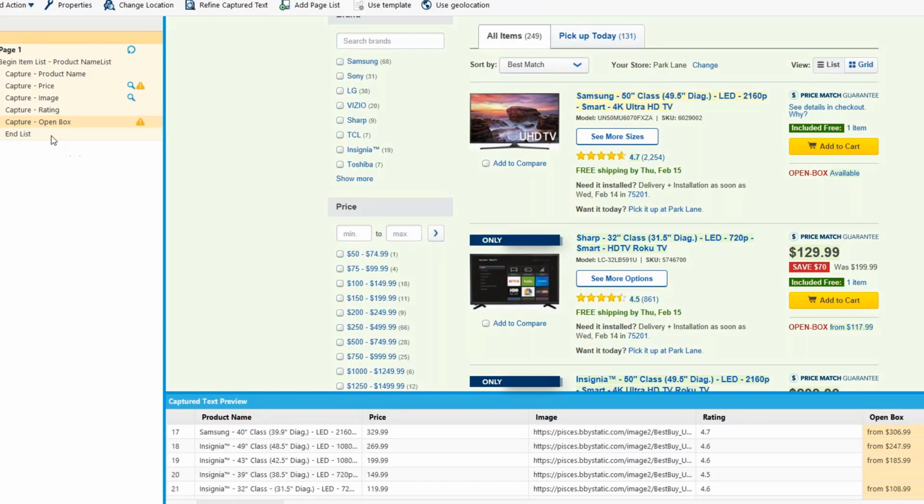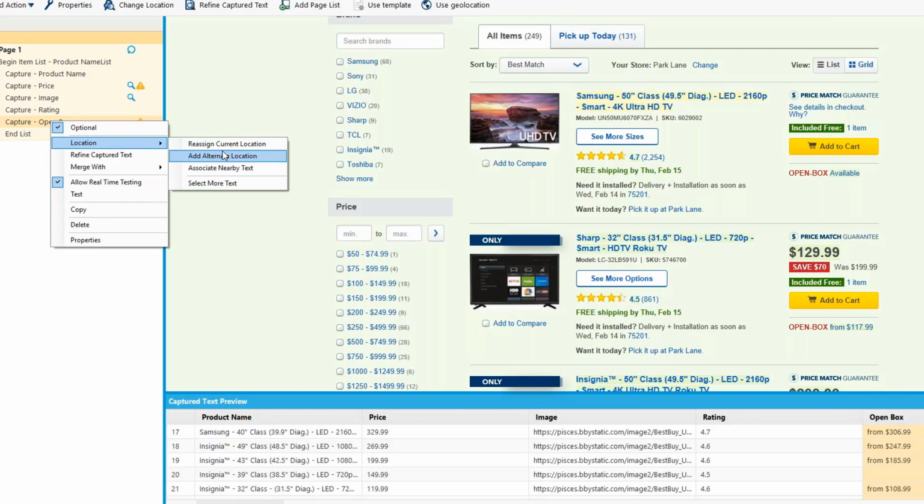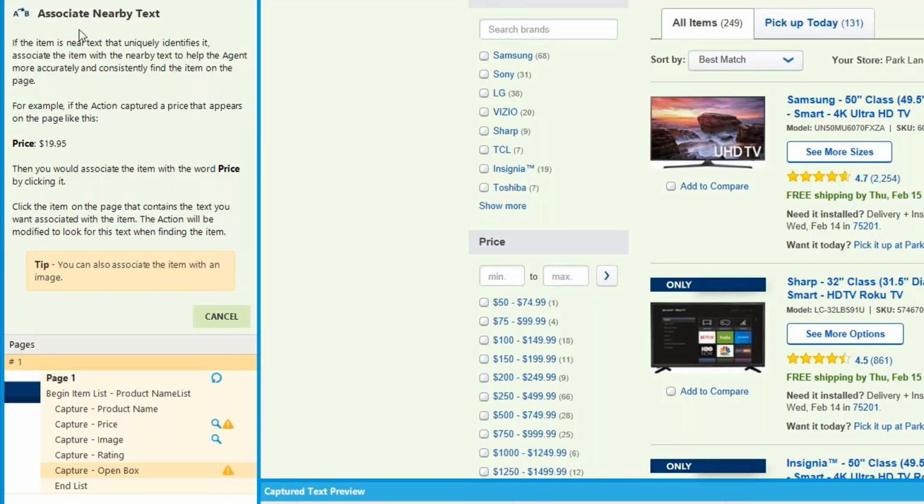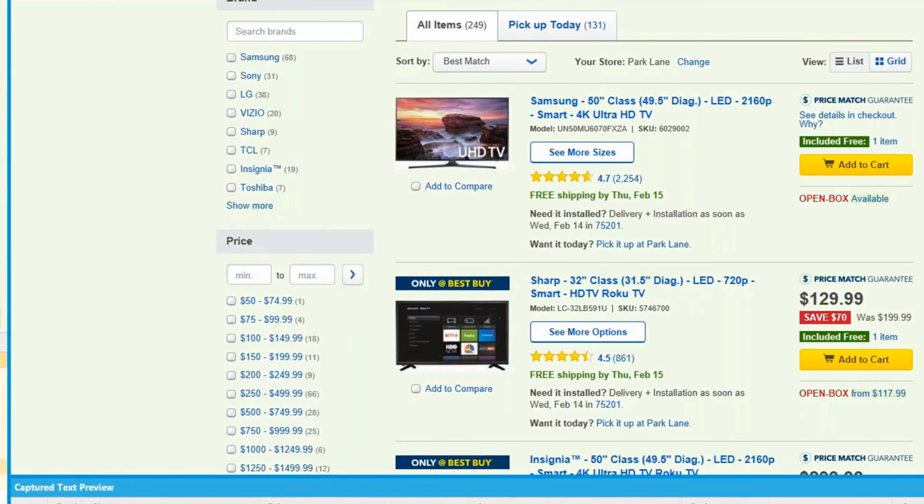Remember those options we went to when we right-clicked and went to location, and I already talked about reassign and adding an alternate location? However, the last one is associating nearby text. So what text do I want to associate with this field? I'm going to click this one, and your example kind of gives you an example here. So what do you want to associate with the nearby text?